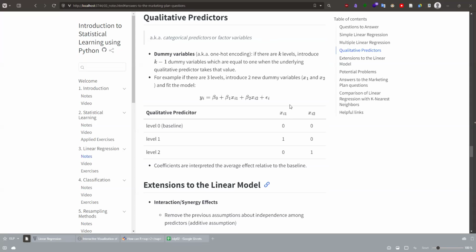For example, you may have in your model the gender, female or male, or the educational level. So these aren't quantitative, obviously. There is a way to handle that called dummy variables or one-hot encoding.